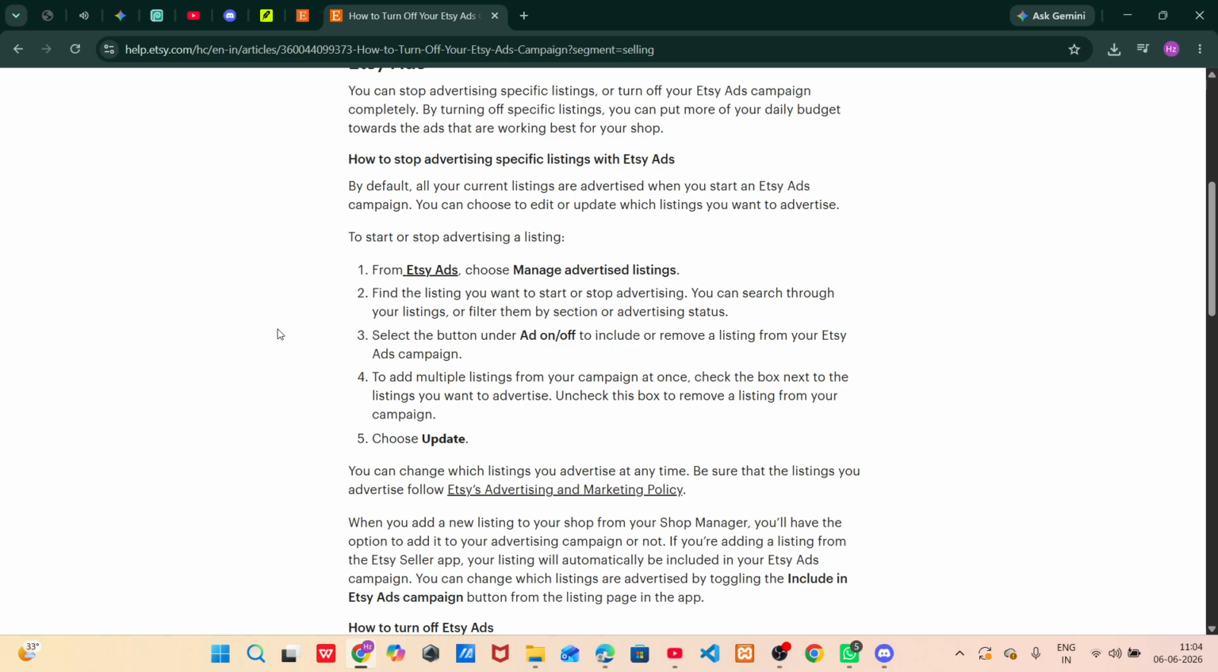Once you've found the listing that you want to manage, look for a button that says Add On Off. This is where the magic happens. If you want to include this listing in your Etsy Ads campaign, simply select the button to turn it on. Conversely, if you want to remove the listing from your campaign, just select the button again to turn it off. It's as straightforward as that.